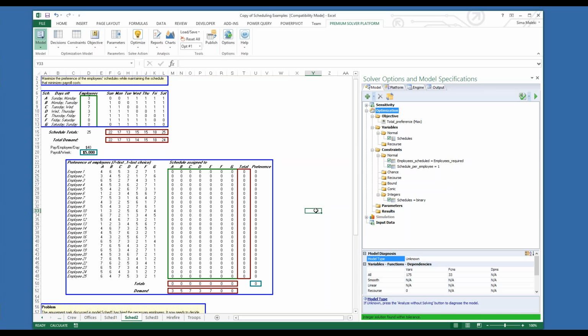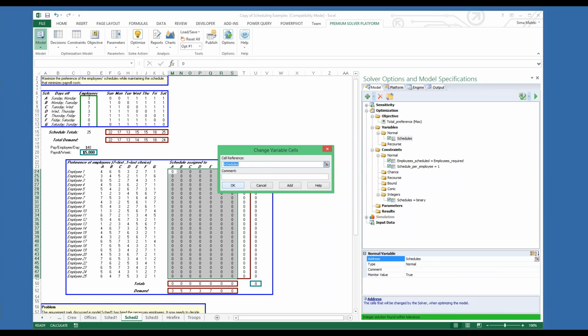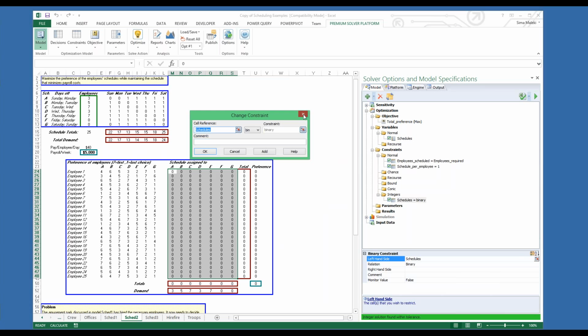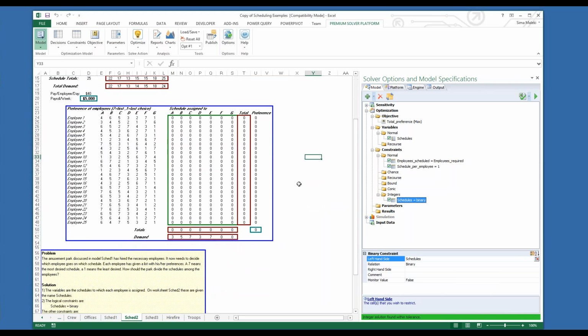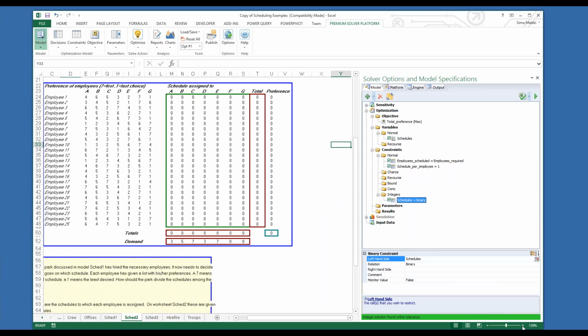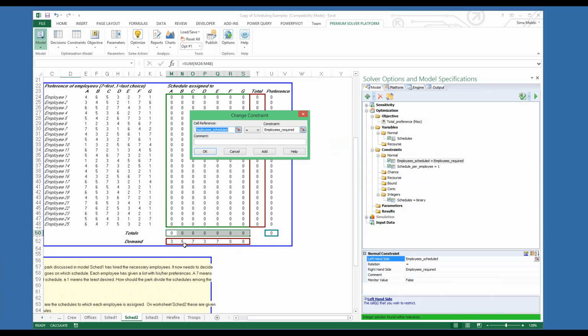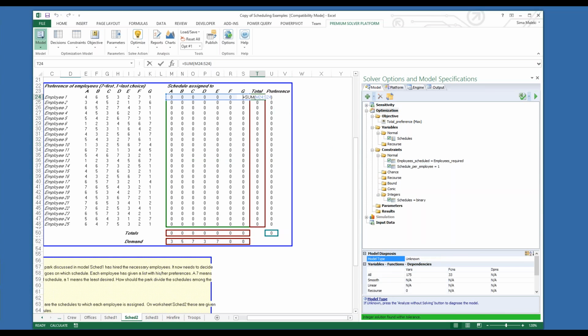These schedules are binary, and each employee can be allocated to only one of the schedules. Here are the decision variables. They are defined as binary here. Now let me increase the size. Then the constraints: employees per schedule should be equal to employees required, which we came out with in the previous problem. And then schedules per employee should be 1. This is just a sum over all schedules assigned to one person. So we just want to make sure each person only gets assigned to one schedule.